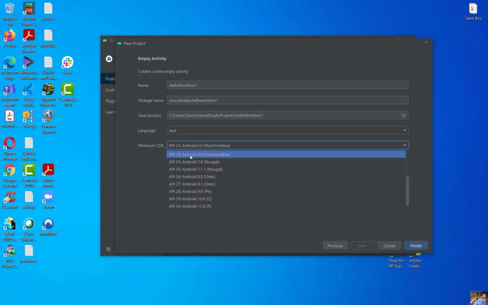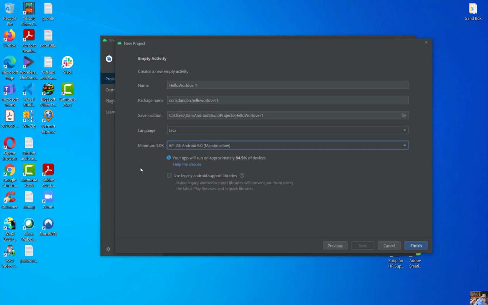There are a lot of minimum SDKs, which is software development kit. It has lots and lots of new operating systems out there, and I just want to give you some thoughts on it. It defaults to Android 6.0 as the Jelly Bean. But more important, you notice it says 84.9% of devices will work on this.